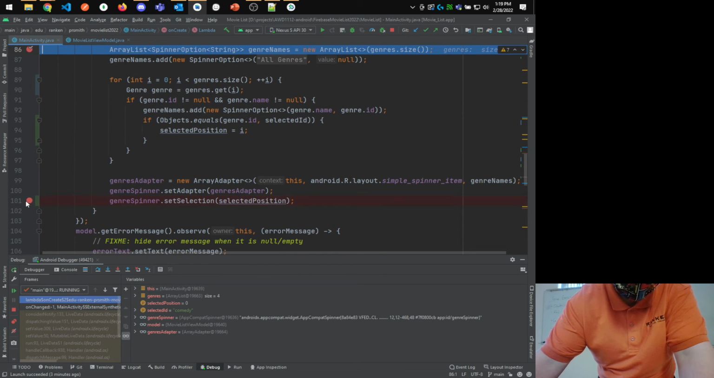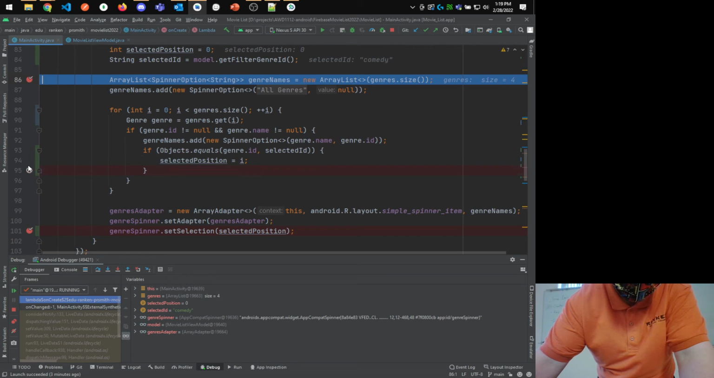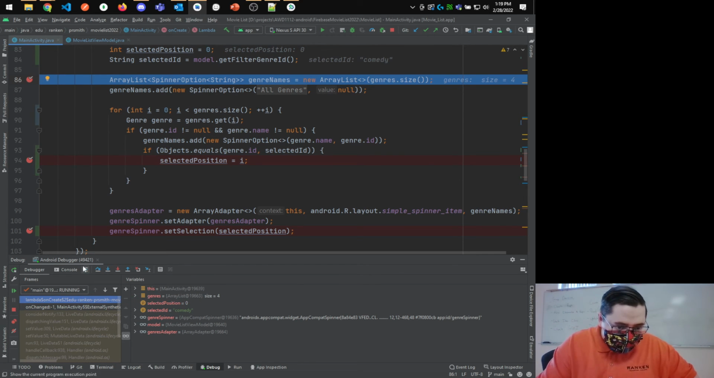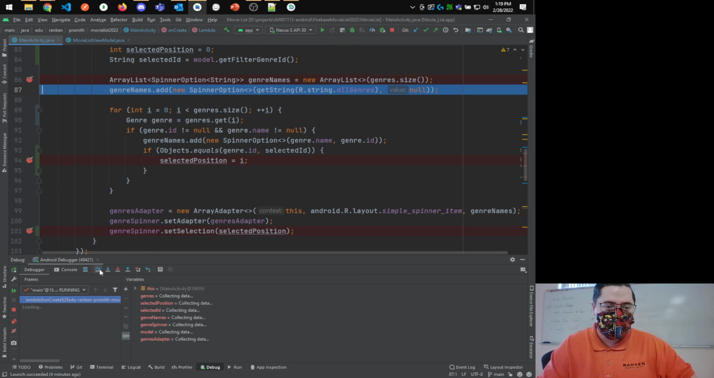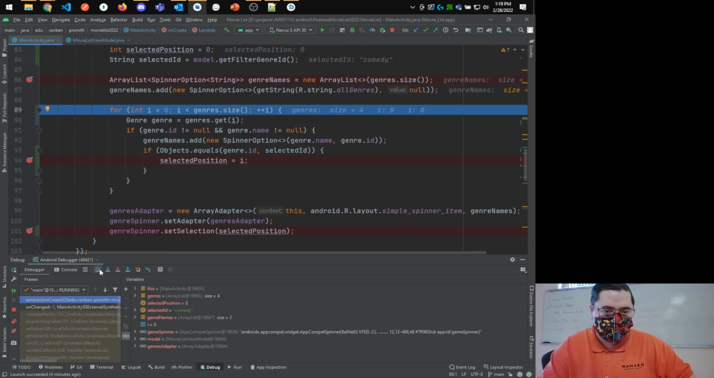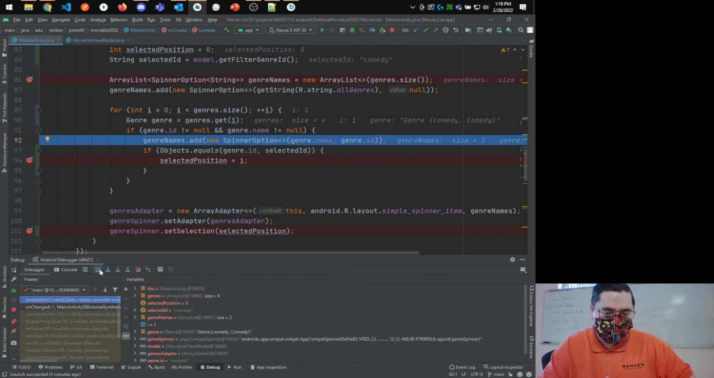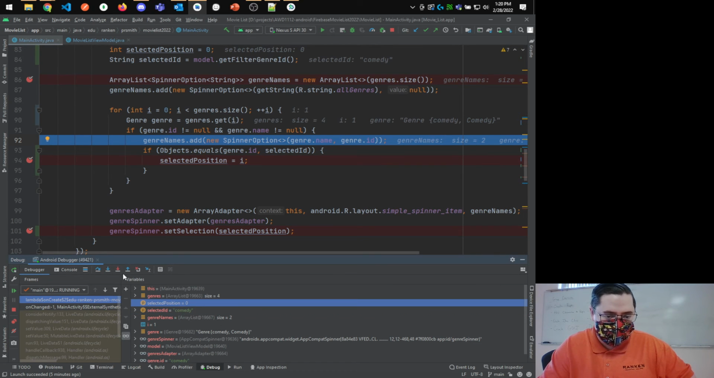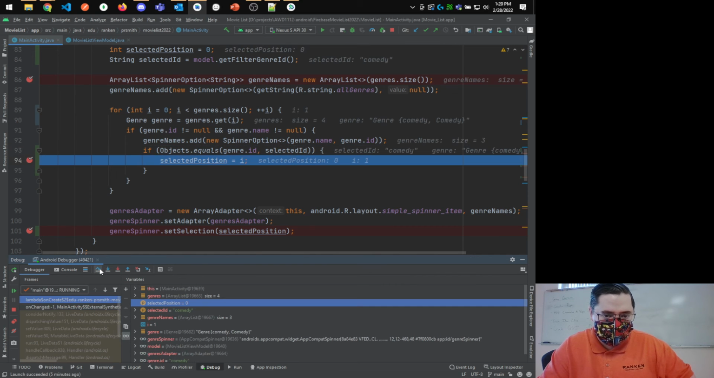I'm going to add some additional breakpoints down at the bottom and in the loop itself. All right, so I'm going to step over and see what's going on here. My step over button is down here, which is F8. Step over, step over. And I'll keep going. I can see that selected ID and selected position haven't changed.